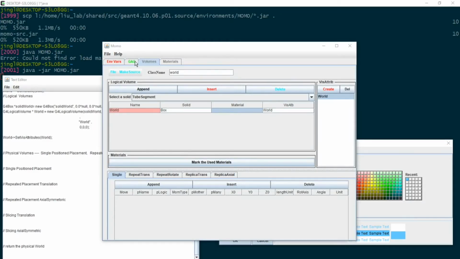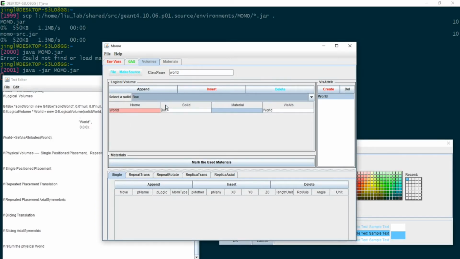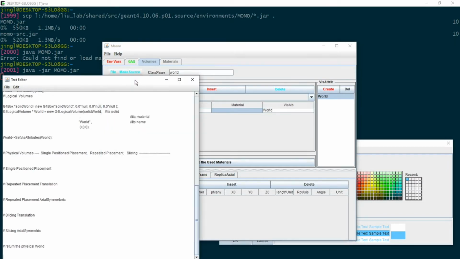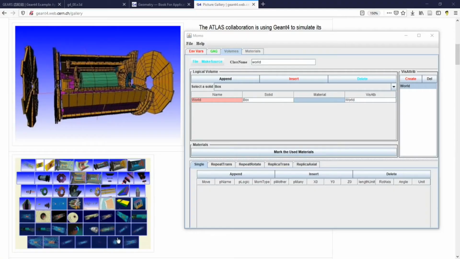GDML provides a graphic user interface written in Java called Momo for you to create your geometry by clicking and then selecting. You can then convert your geometry into C++ code. The automatically generated C++ code can then be embedded into your GDML application. This is a great way to get started with some simple geometry.